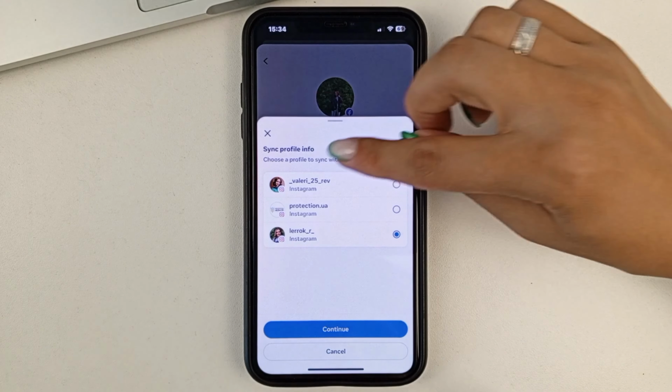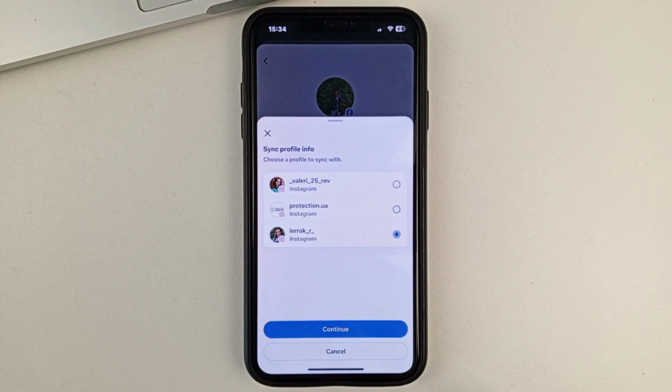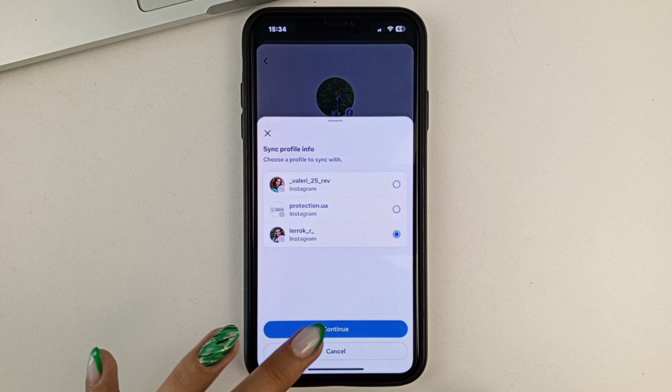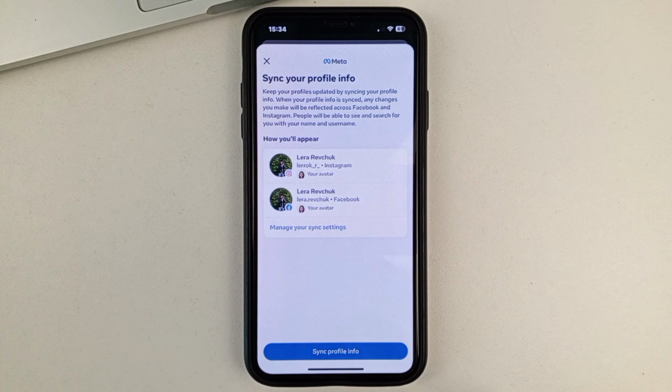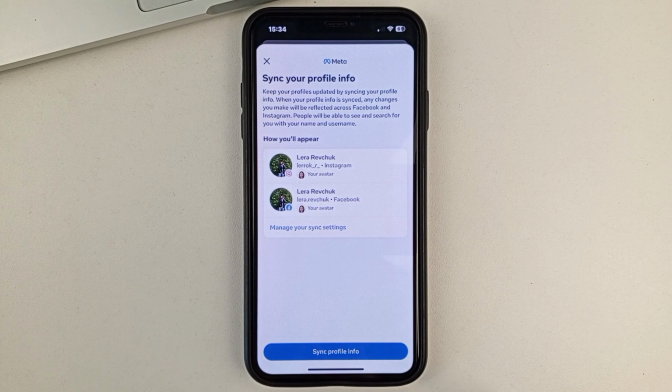Your Facebook account, which you have already selected, and also which of your Instagram pages if you have more than one. Next, continue. And now, as you can see, you can click Synchronize Profile Information one more time to confirm your action. After that, you will have these profiles synchronized with each other.